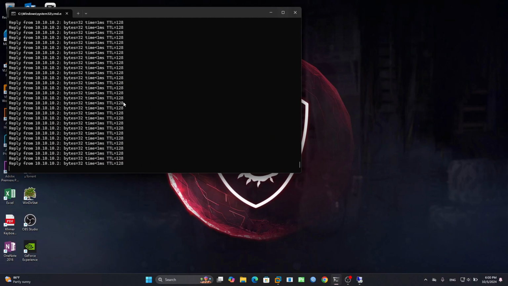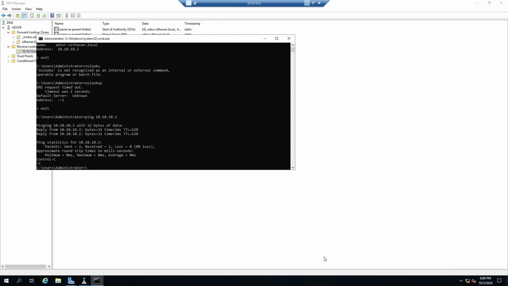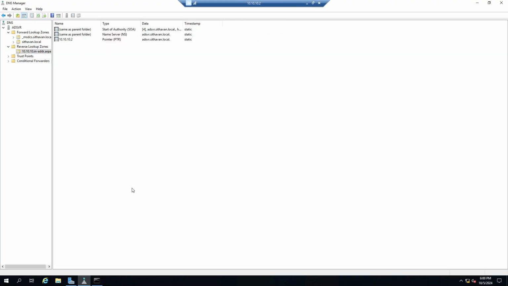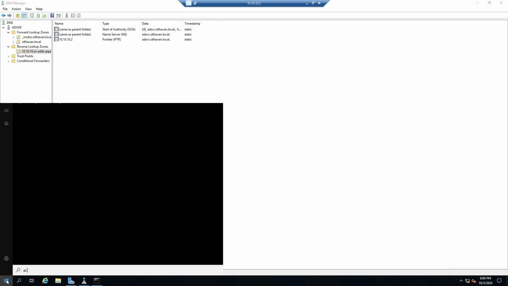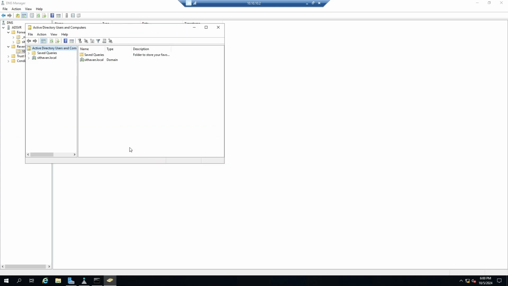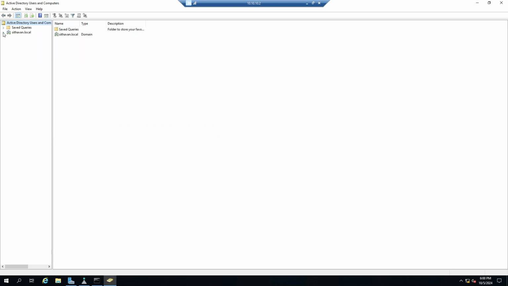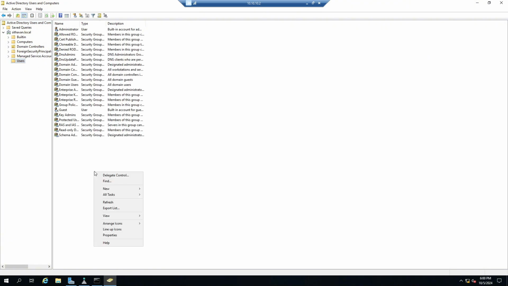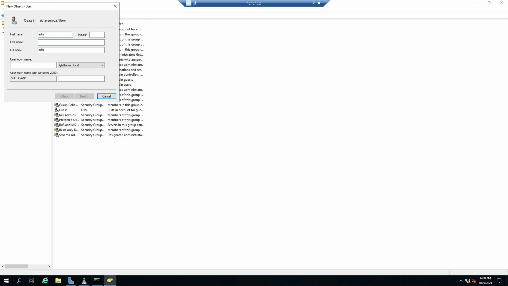let's go to the Active Directory server and Active Directory Users and Computers. We need to add one user to be domain admin. I create one user called admin.